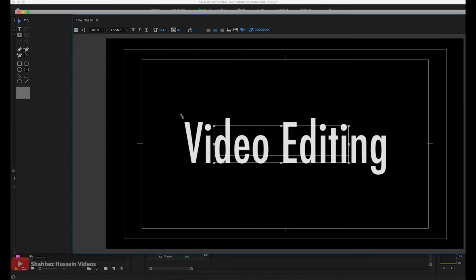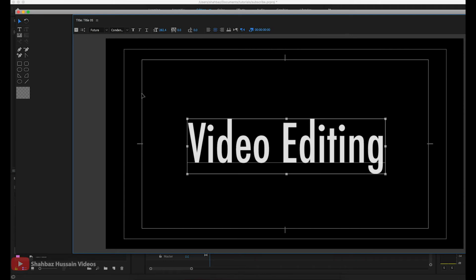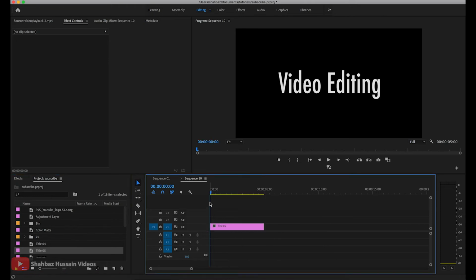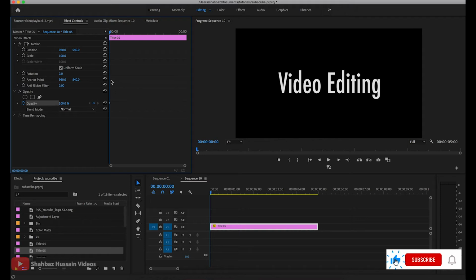After scaling and adjusting the position, close the legacy title window. You will find it in the project folder. Drag it into the timeline. First, I will use the opacity and scale effects from Effect Controls to animate it.